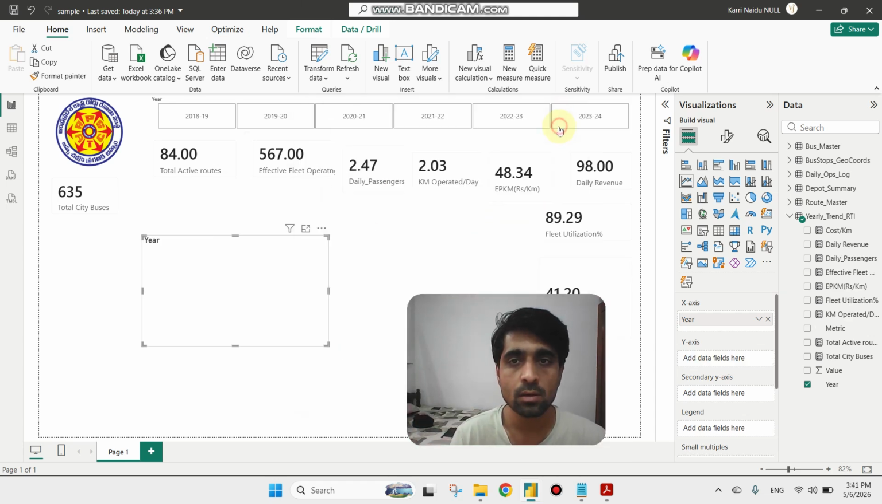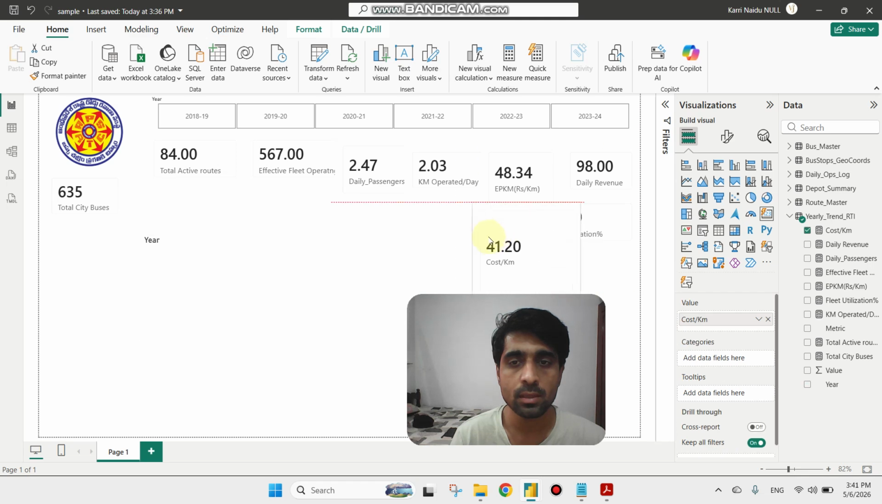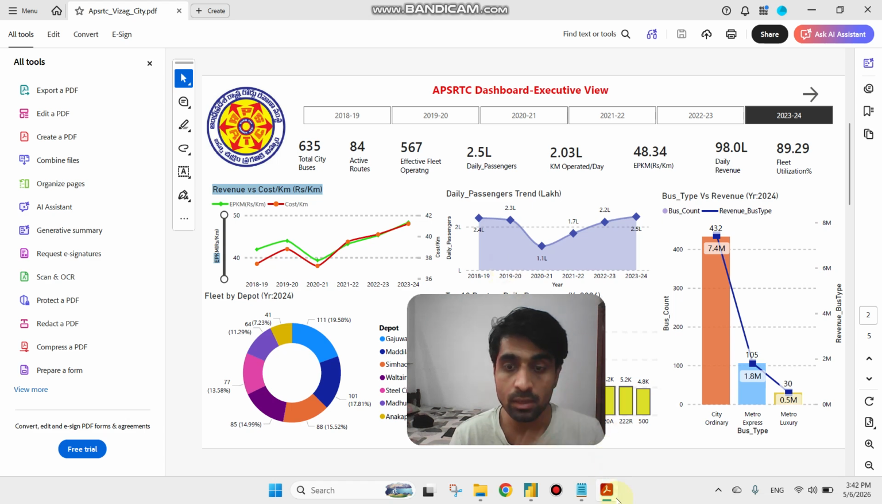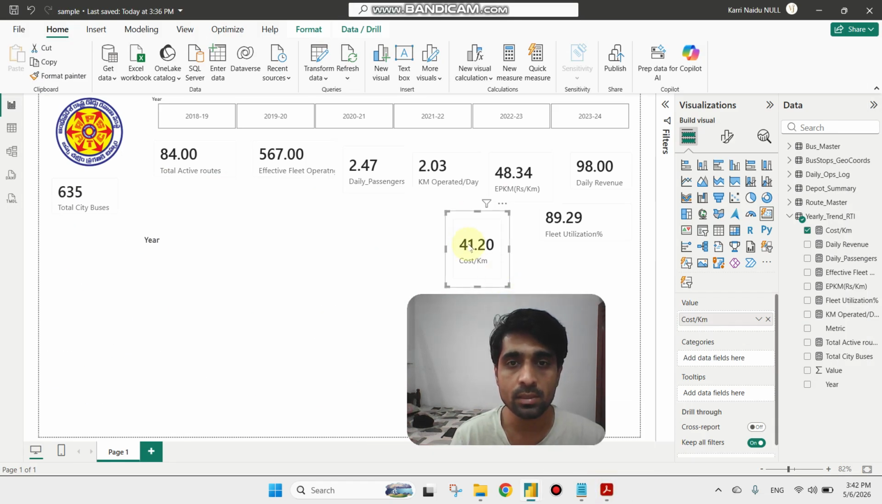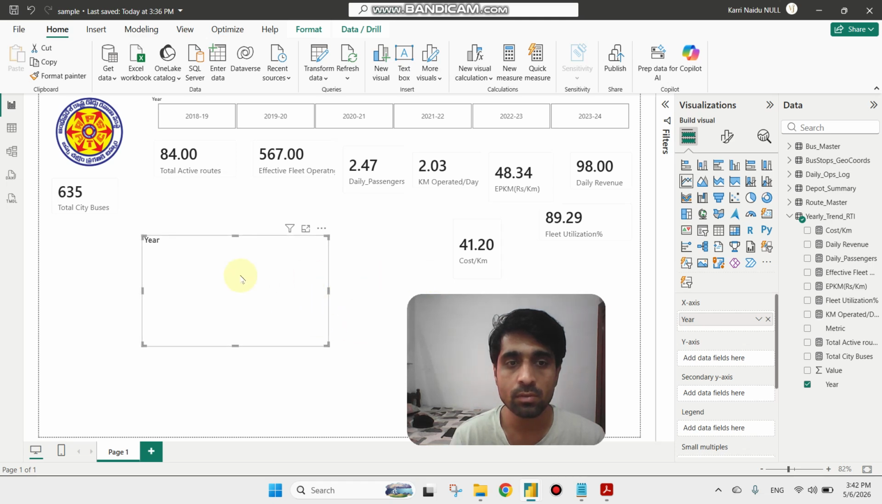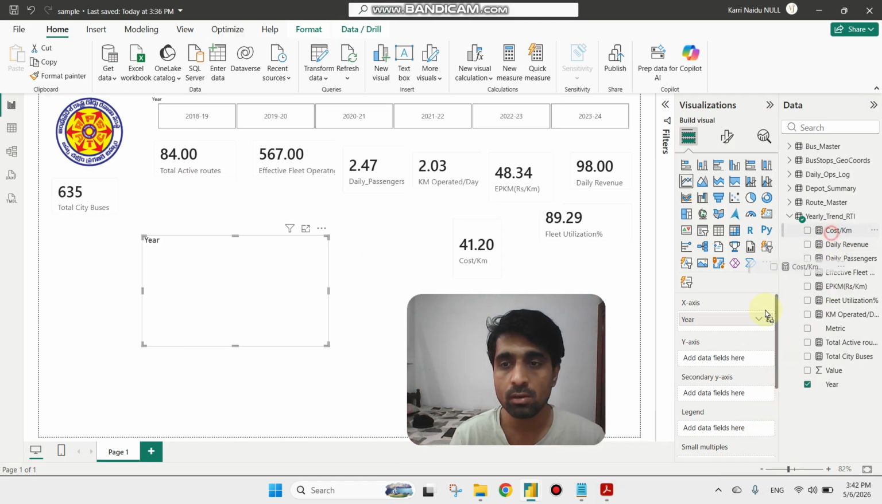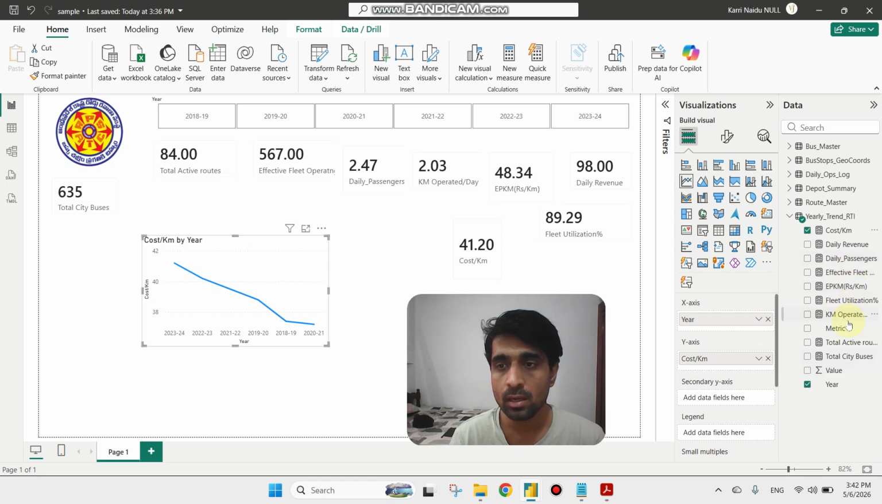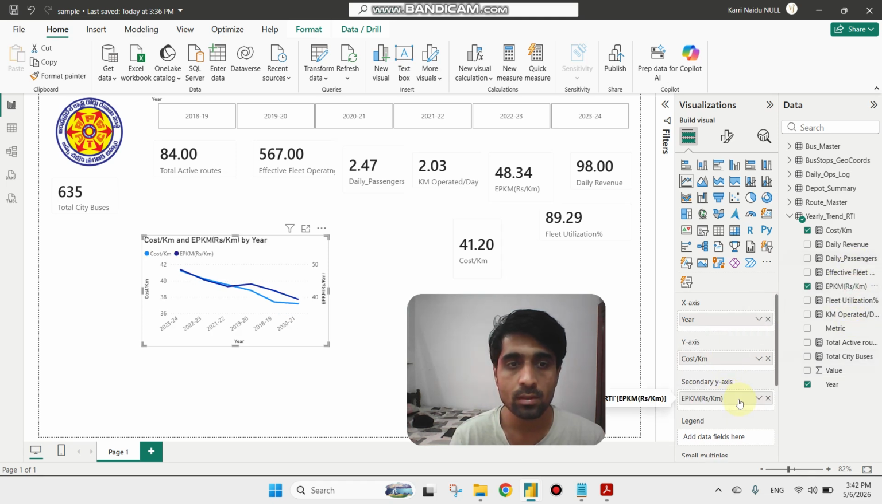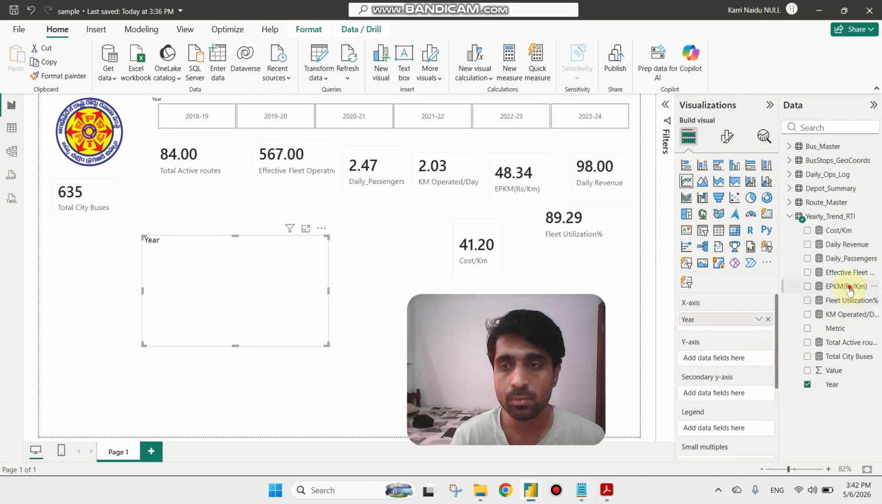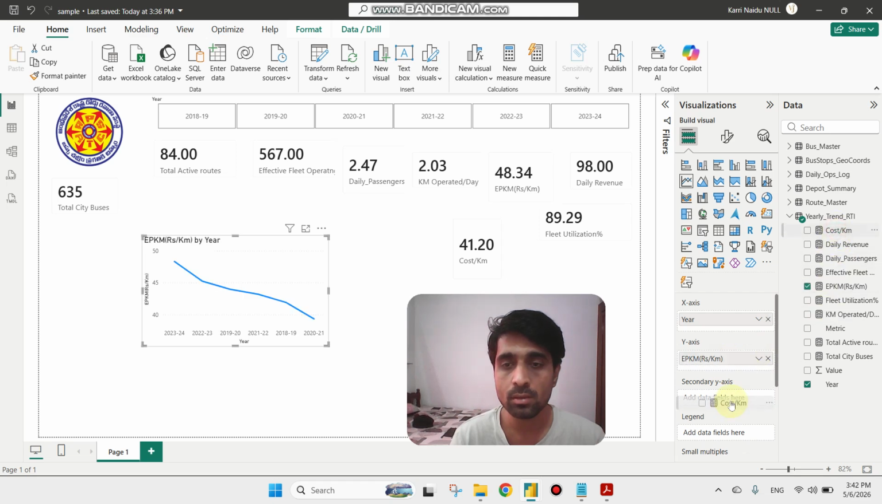Here we can see the total number of parameters present. It should actually be similar to this, but in the learning phase, after completing all the KPIs and measures, any BI developer will arrange it. Initially there is year, and cost per kilometer as one parameter and earning per kilometer as the other parameter. So let's try to mimic it exactly: earning per kilometer, cost per kilometer.